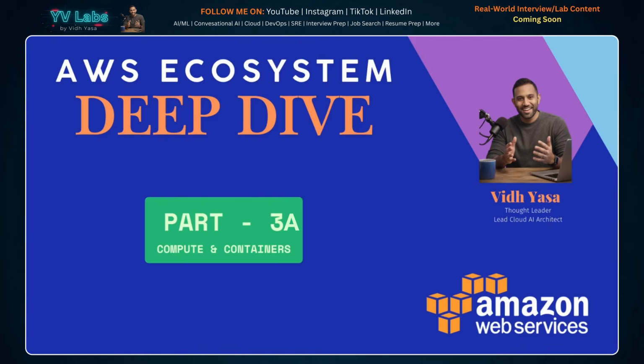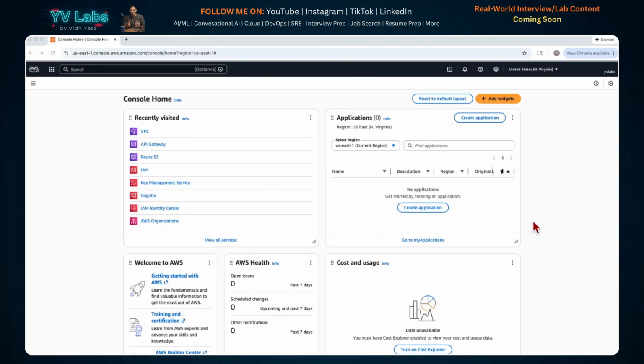Let's get into it. Okay, our story continues. Network is set up. Now your development team comes to you and says, we need to deploy our applications. And the first question you should ask is, what kind of application is it? Because depending on the answer, you will choose different compute services. Traditional application that runs all the time, serverless function that runs in short bursts, containerized microservices. Each one has a different best fit.